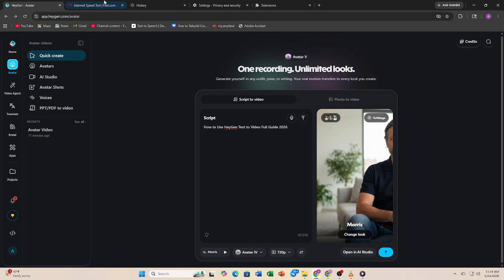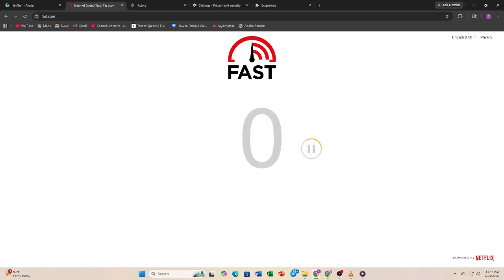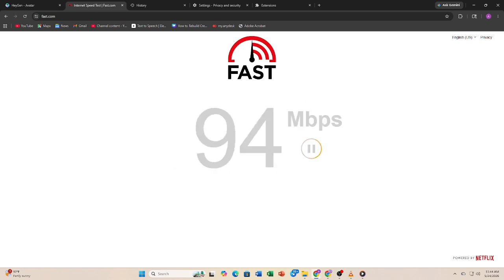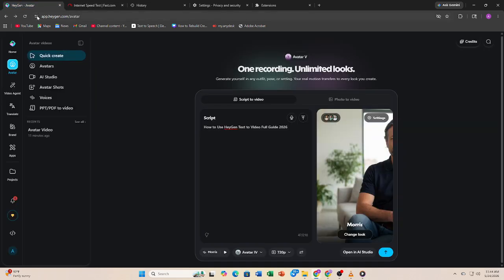First, check your internet connection. Unstable or slow internet can interrupt video rendering and cause generation to fail. Next, refresh the page and try generating again. Most temporary errors are fixed by simply retrying the process.